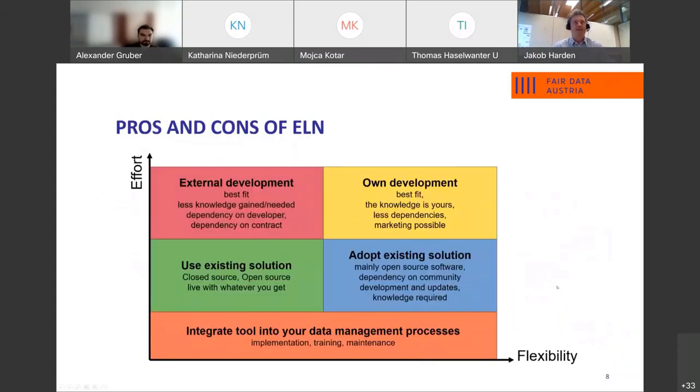Pros and cons of electronic laboratory notebooks. I tried to set up a little decision grid. There are two main things to consider if you want to implement a new laboratory notebook in your company, at a new university, or your institution. One is the flexibility of the solution at the end, and the other is the effort you have to put in to set up this solution.